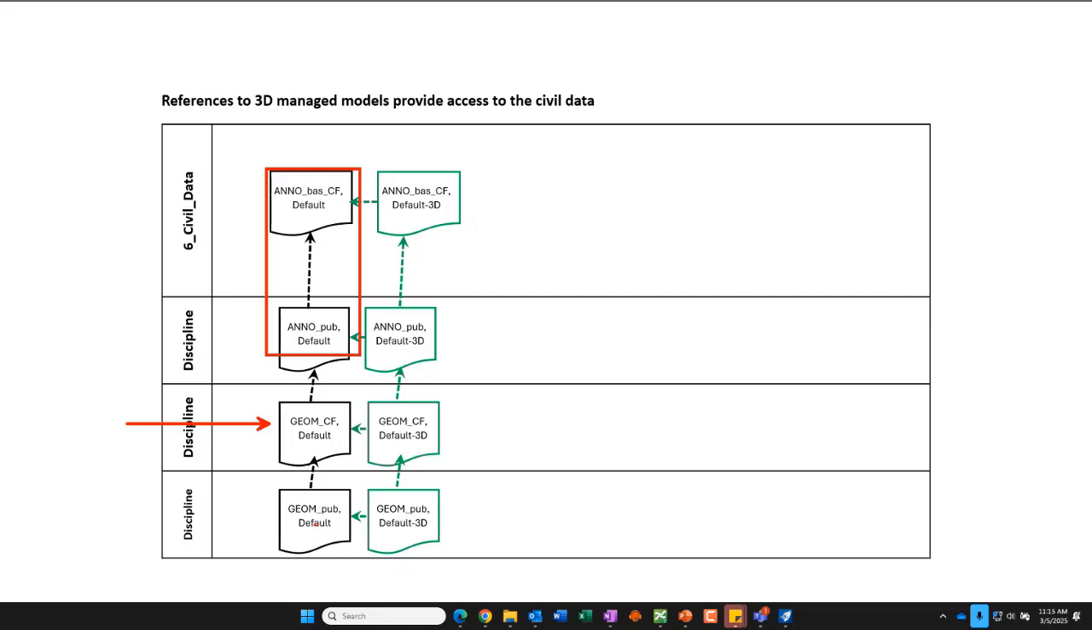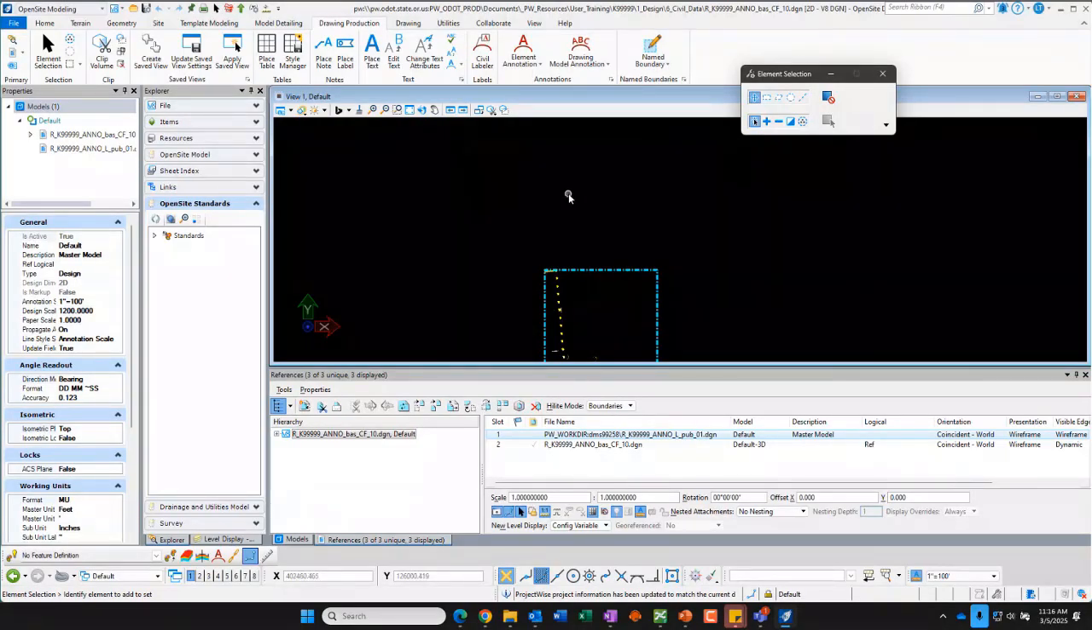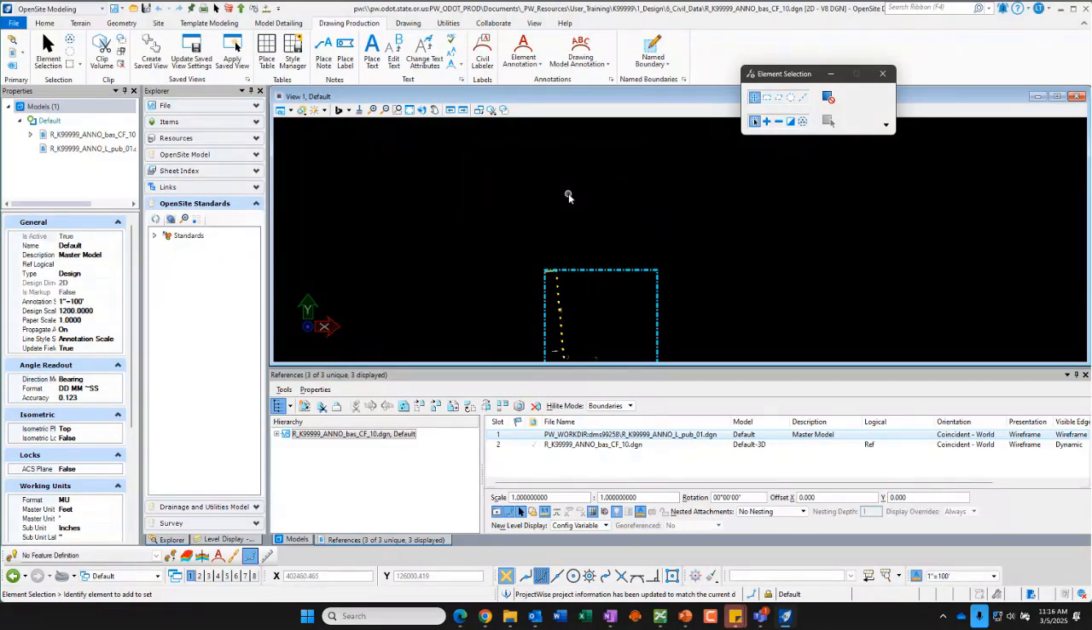When you make the reference attachment to a civil published file, that 3D model will automatically be attached as a reference to the 3D model of your file, which is attached as a reference into your 2D model. This gives you access to the civil data from inside of your default model, which is 2D. It gives you access to the civil data so that you can do things like annotate it.